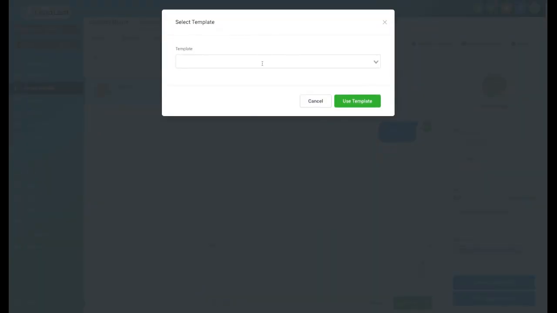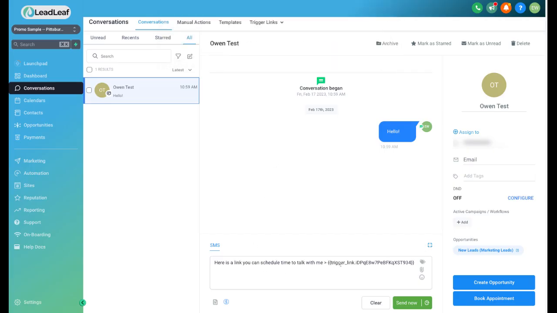So with a template, say maybe I schedule some time to talk to me, and you're getting a bunch of messages in. You don't have to keep on typing the same thing to multiple people. So this is where you can set up a template, schedule some time to talk to me, and it already has what is called a trigger link.